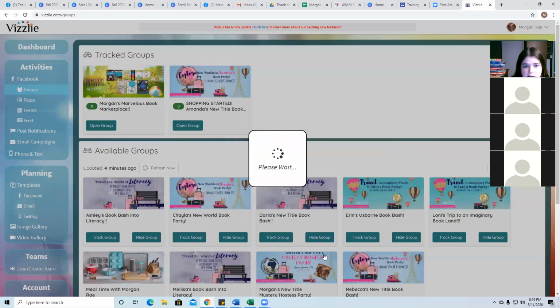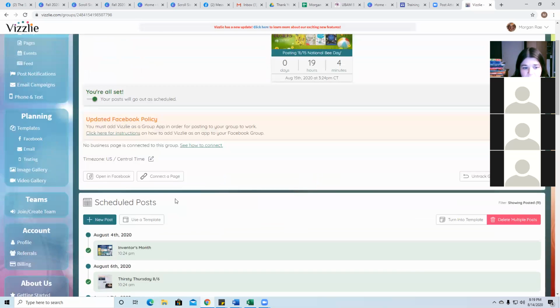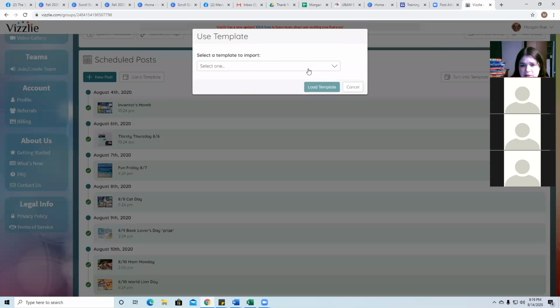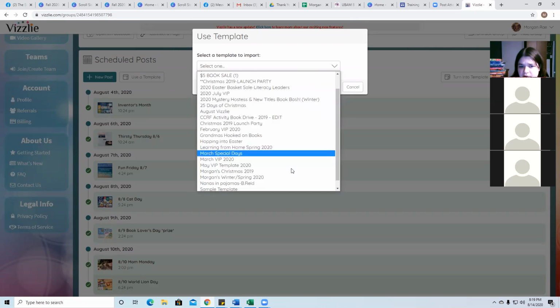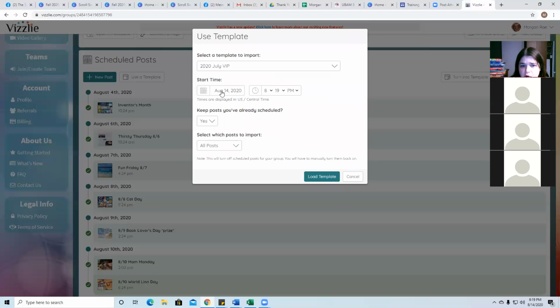So you're going to hit groups and choose that one. All of my posts are set to go off. They will all come up just like this. And what you're going to want to do is, if it's new, choose use a template. And then you choose whichever it is that you wanted to do. When you choose one, you're going to choose the start time. So this one is always just whenever you're first putting it in. So if you want that to change, you're going to want to change that.